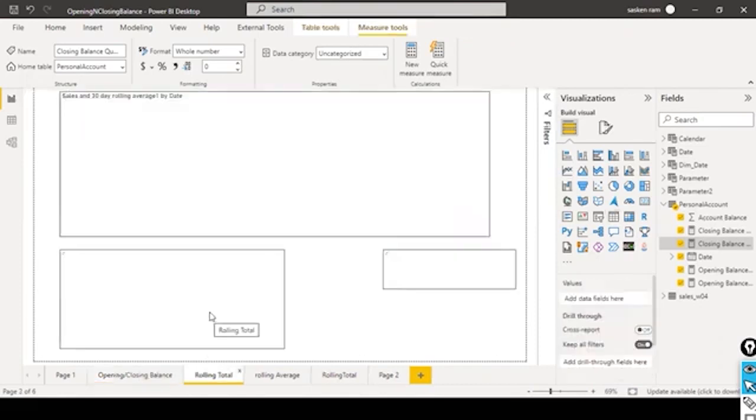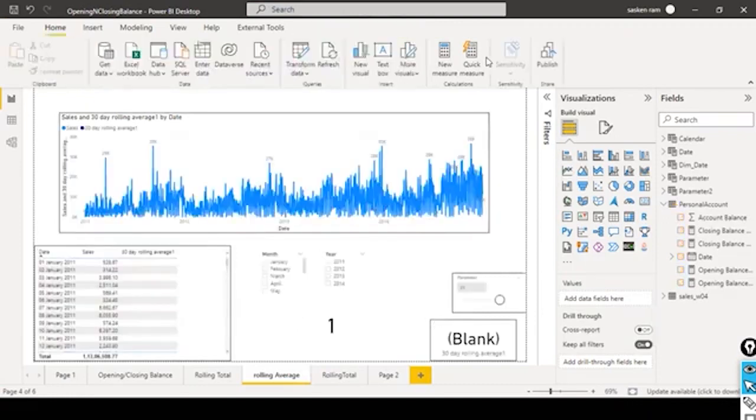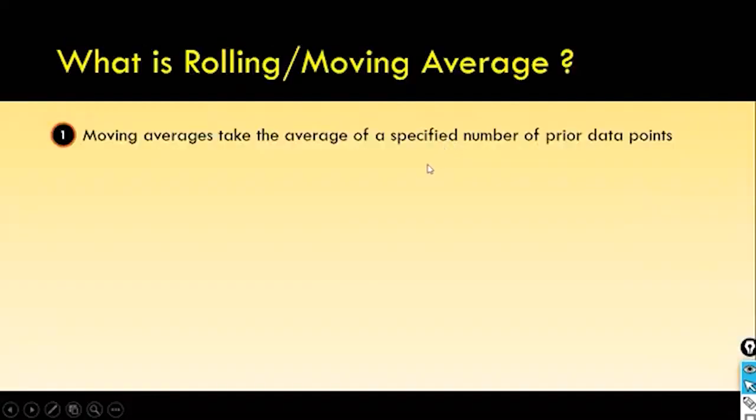And the next one is the rolling average. What is rolling average? Rolling average is also called a moving average. What is moving average? I'll go to my PowerPoint and explain. Moving average takes the average of a specific number of prior data points.